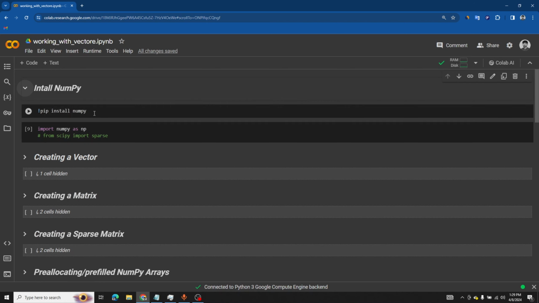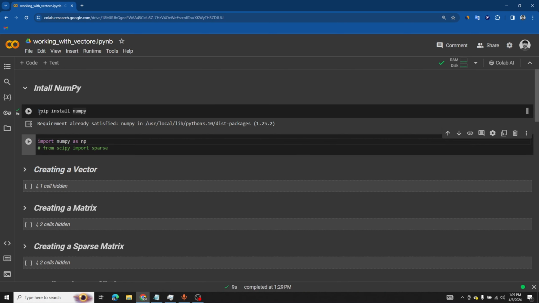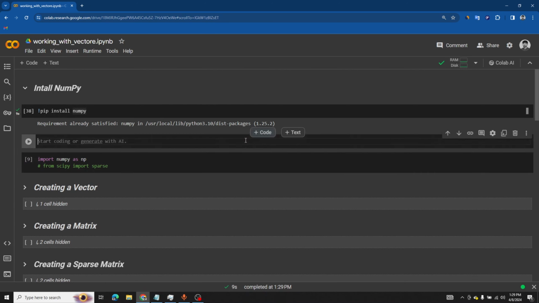To install the library in Google Colab, we can use an exclamation mark and pip install numpy. So let's first install it. Before installing, make sure you are connected to the compute engine. As you can see, it is telling us the requirement is already satisfied. Now we also need SciPy, so let's install it as well.